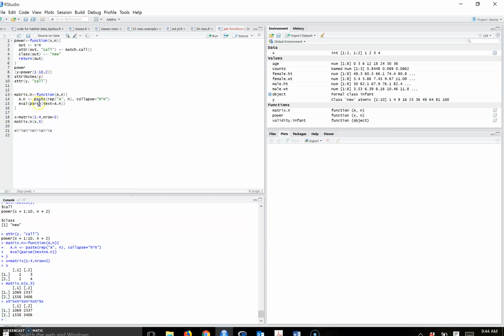But this is where the eval and parse statements come into play, because we need to be able to write this character string and then evaluate it at the end. So notice here, paste is just taking and creating A and repeating it 5 times, where we collapse it with that matrix multiplication in between each value. So it's creating this string right here, and it's going to save it as AN.